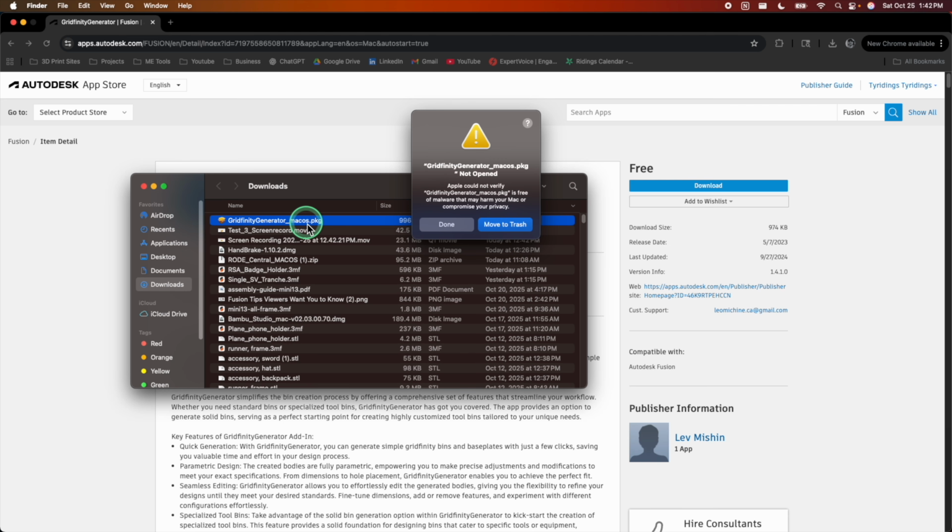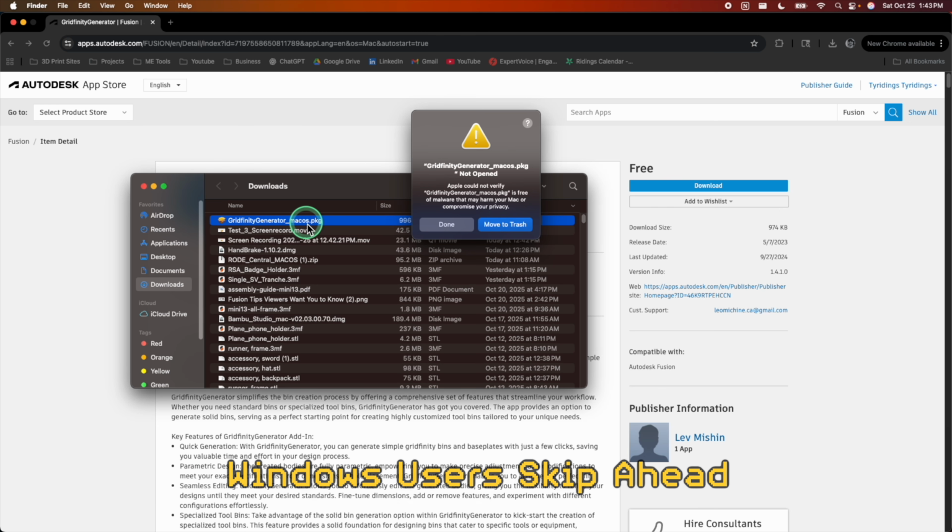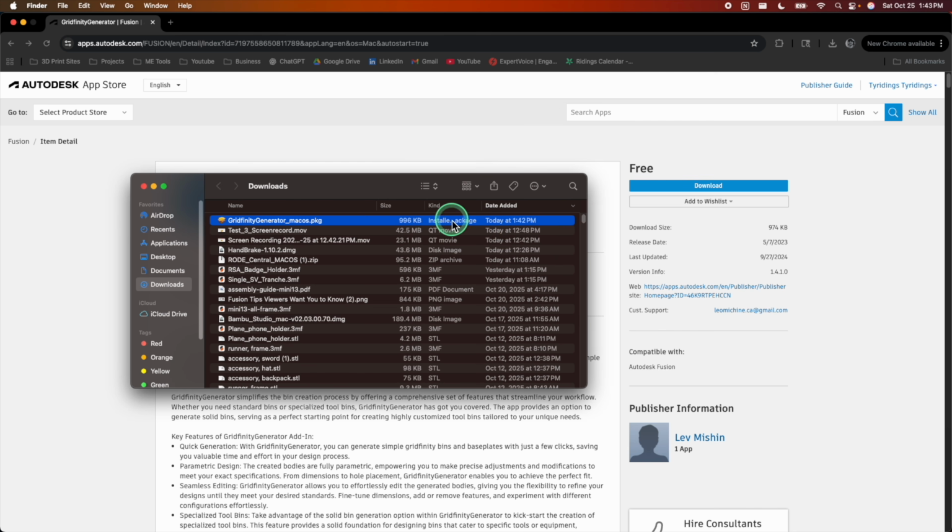If you are a Mac user, this is going to be very, very helpful. If you're not and you're running Windows, you should not have the same issue. Let me know in the comments if you do. You should just be able to open the installer and run it. I'll show you how to fix that while we're on the Mac. So I'm just going to hit done. I don't want to move it to the trash.